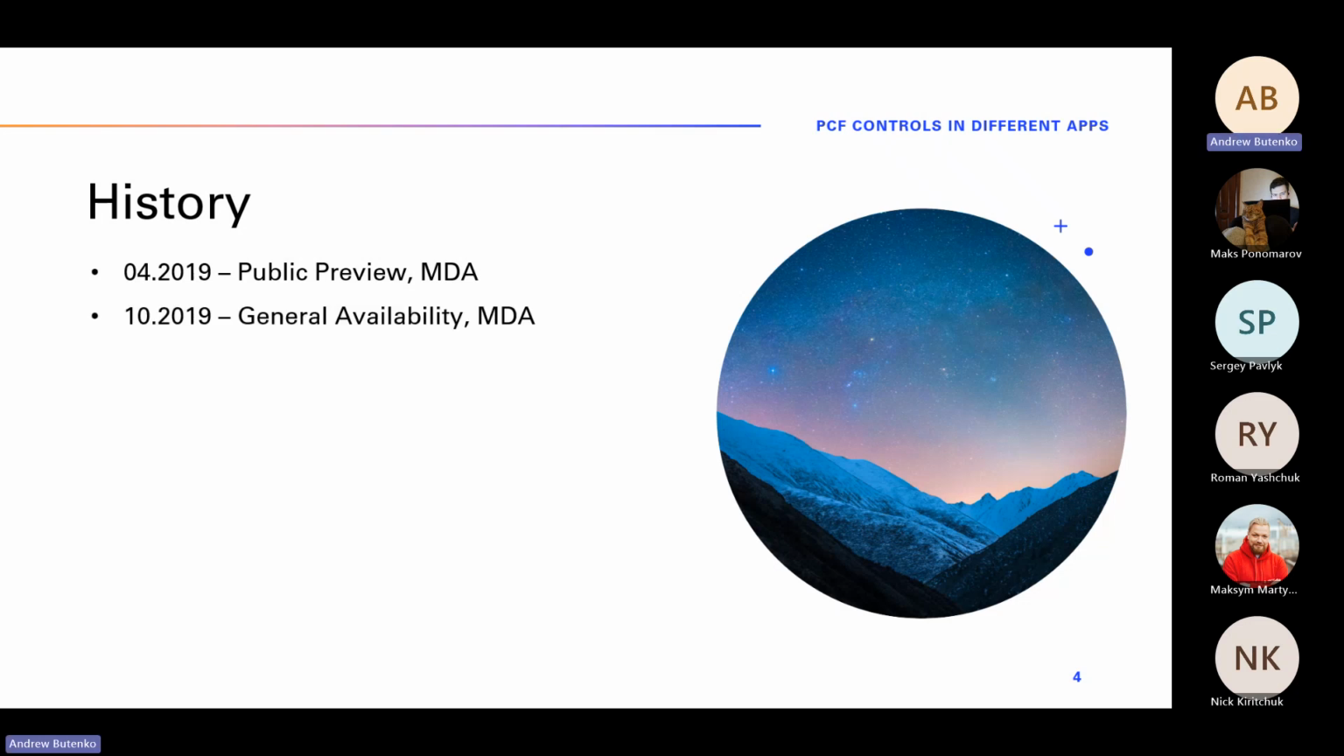In October of the same year, controls reached general availability, and we started to have the fully supported possibility to use and distribute those controls and provide our customers the visualizations of the controls, and those controls were in supported mode by Microsoft.